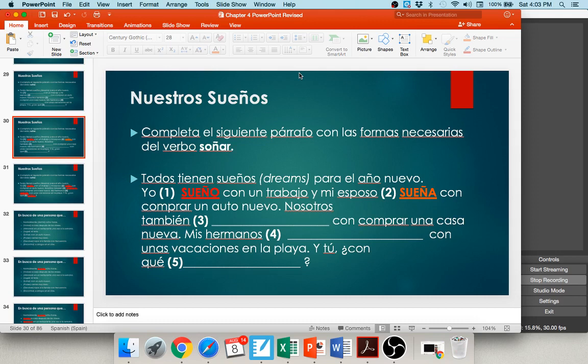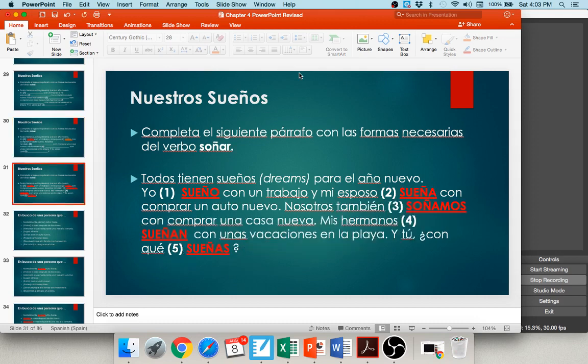To say that we're dreaming, we're going to take the verb soñar, and notice it does not change from an O to a UE here because it's not inside the boot. This was the nosotros form. So I should get soñamos. Number 4, mis hermanos soñar con unas vacaciones en la playa.